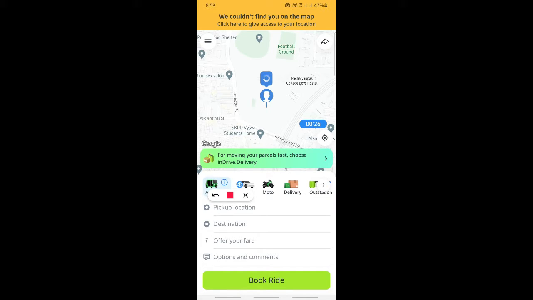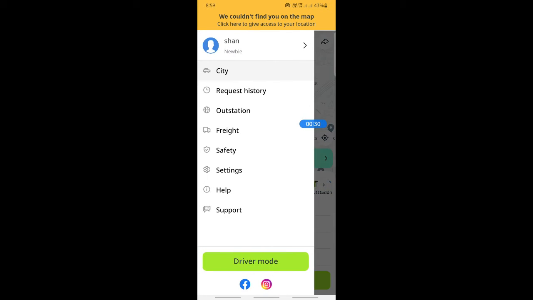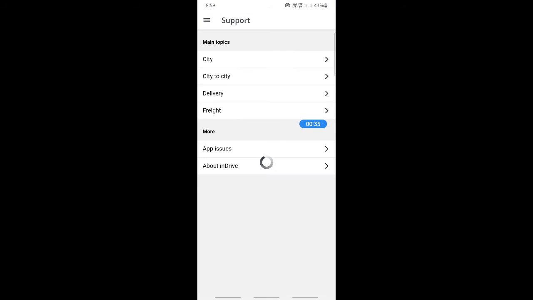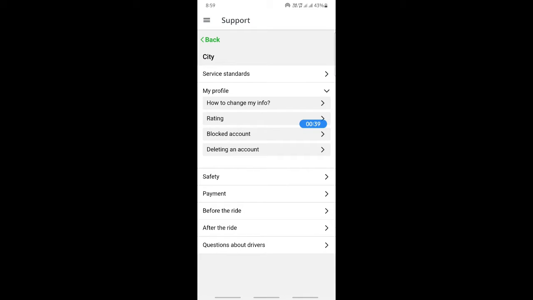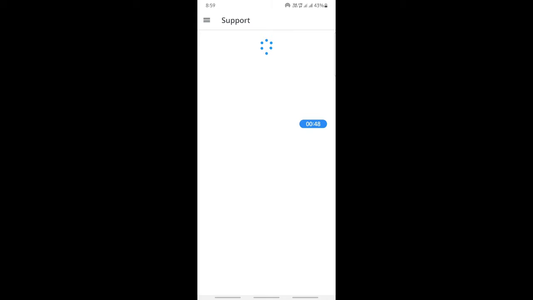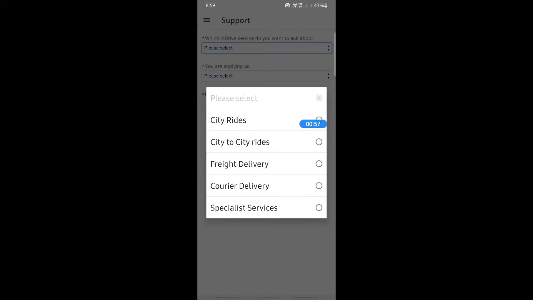To do that, just log into your account. Once you've logged into your account, hit on this menu tab here, click on support. When you get to support, choose the topic, for example like city. Then select blocked account, and when you get to blocked account, click on technical support chat. This will open up a chat with the technical team where you can request them to unblock your account.